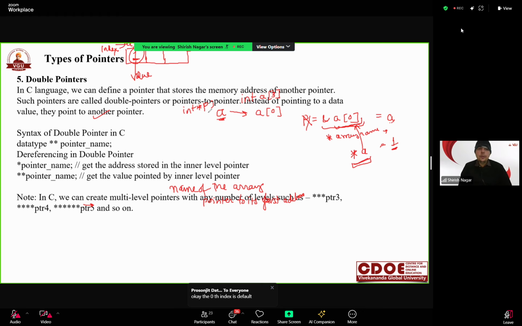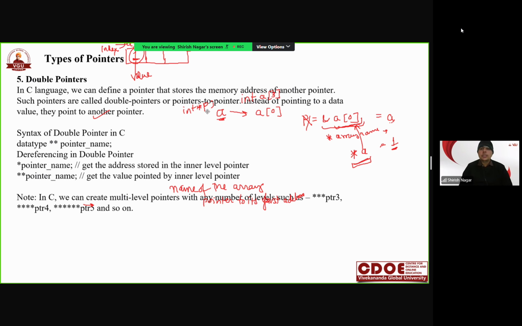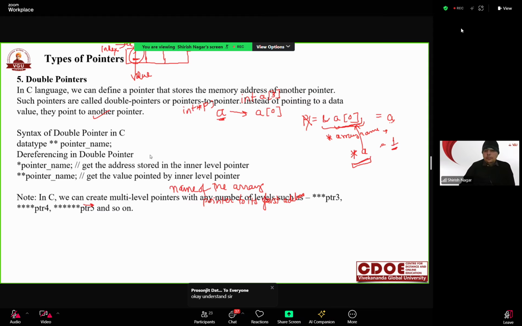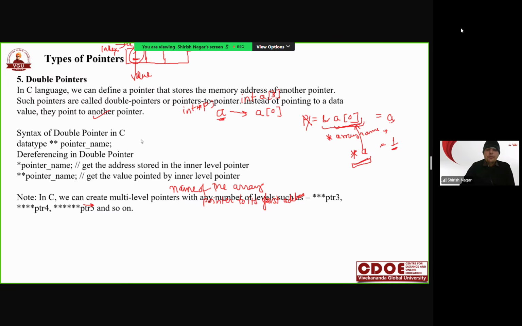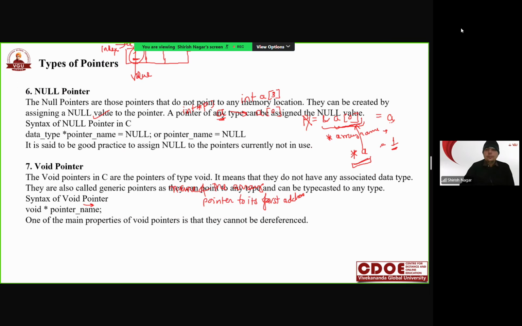Zeroth index is the default. Yes, you start counting the memory locations in an array from 0. I have already told this in the last lecture, while we were studying arrays. So it means that if you have an array of size 3, the elements will be indexed as A[0], A[1], and A[2].